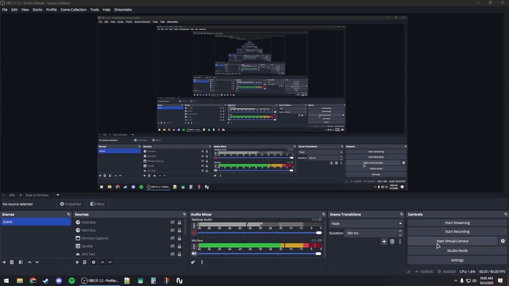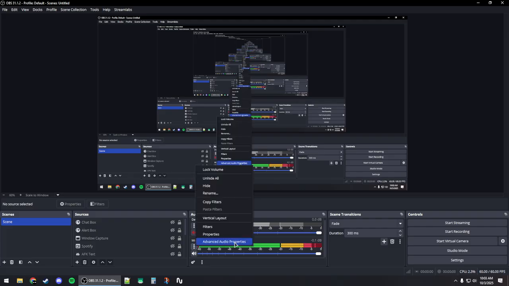How to fix OBS microphone delay. So first you want to open up OBS and then come to the mic/aux under the audio mixer. Click on the three vertical dots and then click on advanced audio properties.